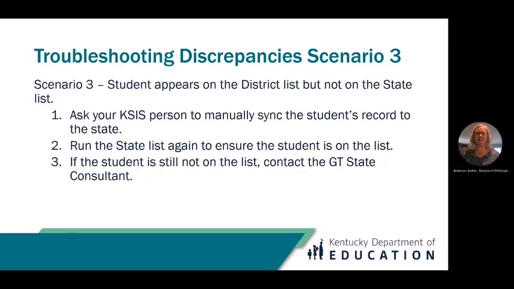Scenario number 3. The student appears on the district list, but not on the state list. Ask your CASES person to manually sync the student's record to the state. Run the state list again to ensure the student is on the list. If the student is not on the list, contact the GT State Consultant.